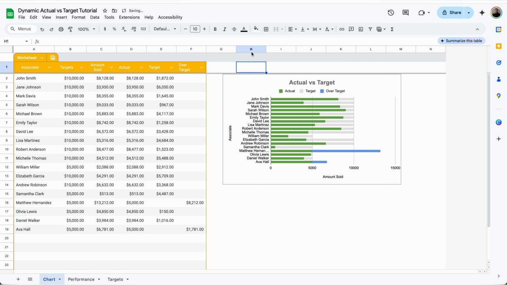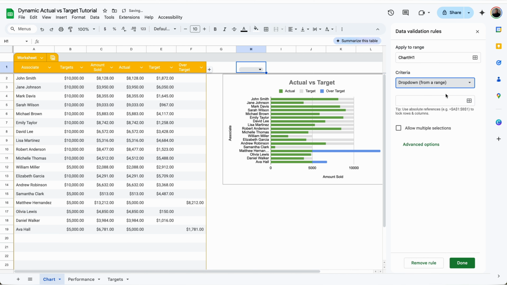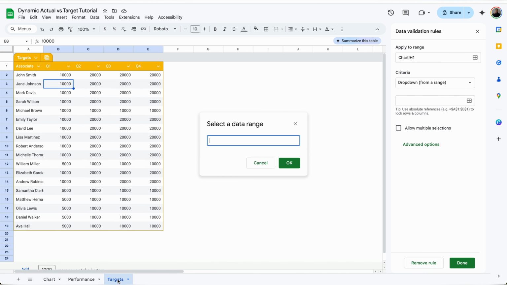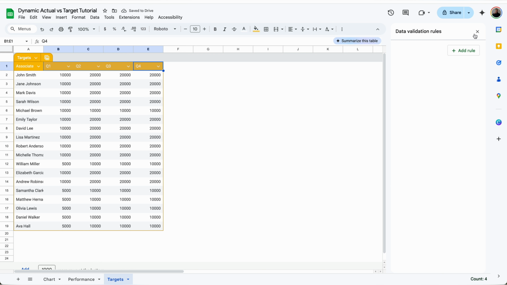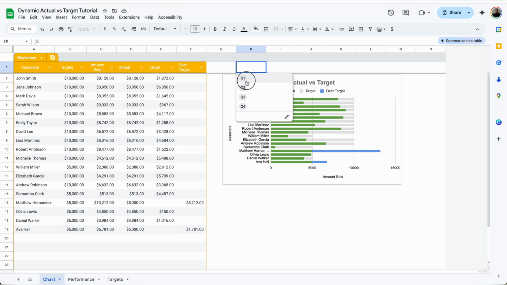So the first thing we're going to do is under H1, we're going to insert a dropdown. And we're going to make this a dropdown from a range. Select the four little boxes, click into the data range, then go over here to targets and select all four of the headers. Once we press OK, you'll see we have Q1, Q2, Q3, and Q4. And you can do this for as many headers as you want. If you have months, for example, that you want to filter through, you can go past where you have it as well. It will only show data that's currently there. All right, so now we have Q1, Q2, Q3, and Q4 in this dropdown in H1.